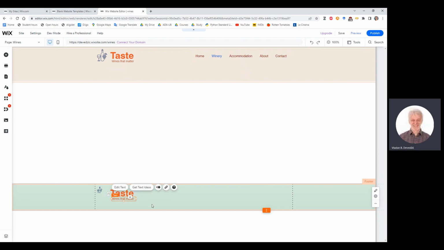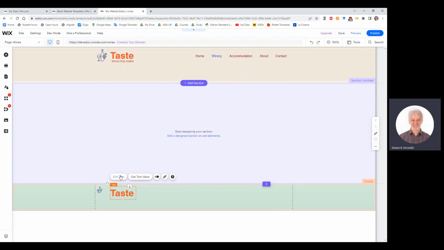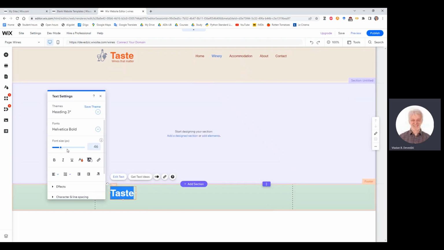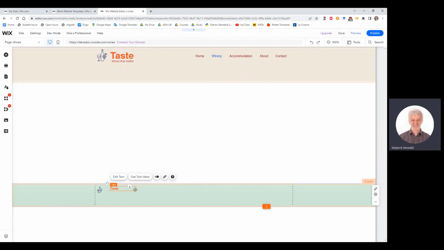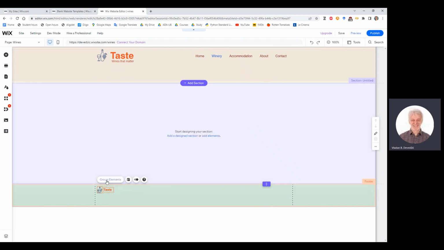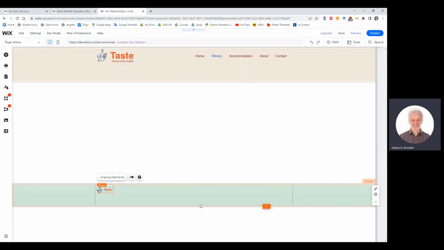Maybe I don't need this subtitle in the footer, but this one, yeah, I'll edit this text and shrink the font size dramatically, like to 16 points, fine. Then I will also shrink this, move it here, close to this logo. And then I will regroup these two elements so that I can move them around the way I want to.